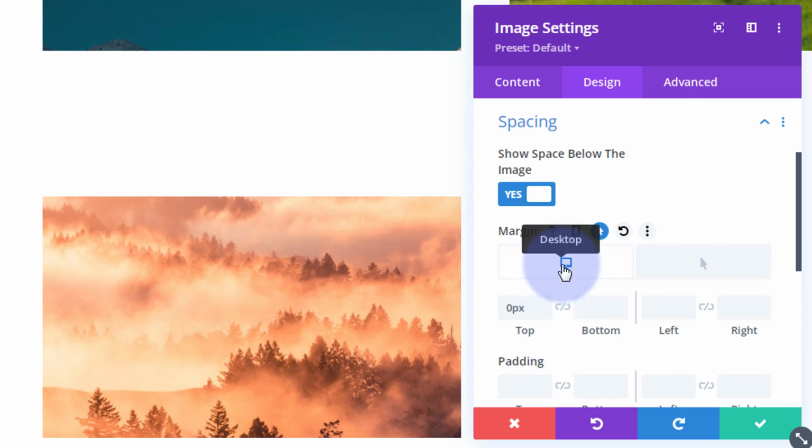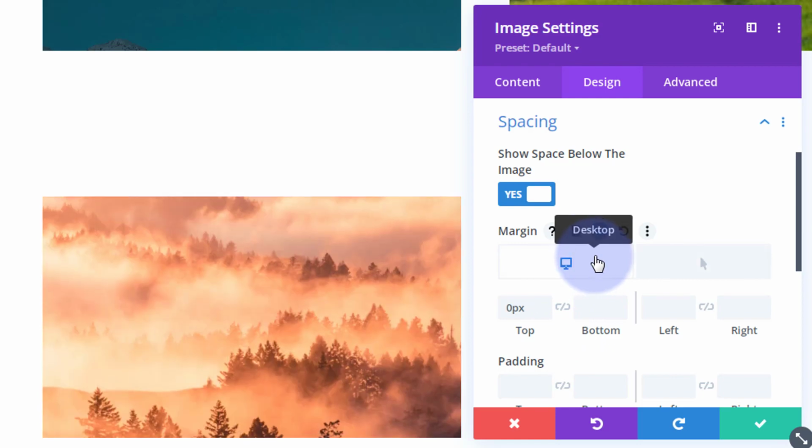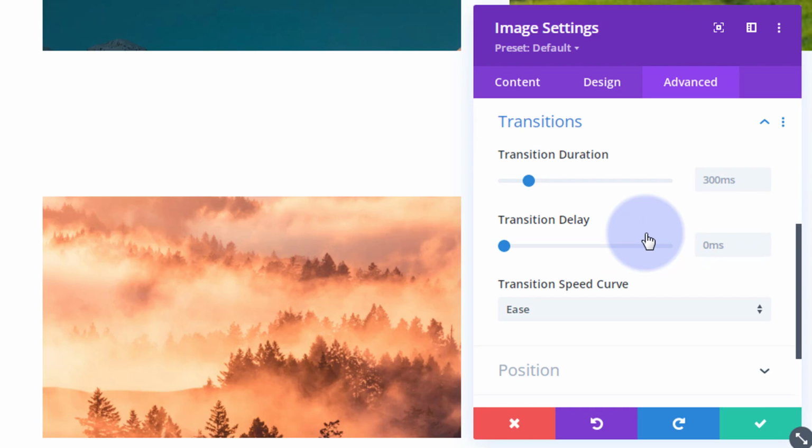The time it takes by default to go from one to the other with Divi is 300 milliseconds. I like to slow this down for a bit of drama, and I'm going to slow it down quite considerably, so I'm going to go over to the Advanced tab. I'm going to go down to Transitions. There's the default 300 milliseconds. I'm going to make it really long. I'm going to say 3.5 seconds, which would be 3500 milliseconds.